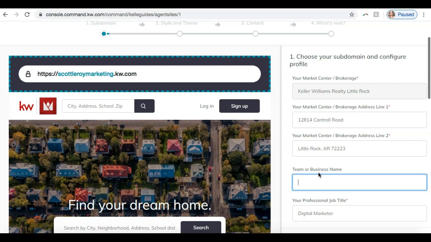If you're not on a team, I would still put in your first name. So put in like Scott Leroy. Up at the top of your site, which we will see when we actually look at it, there is a menu drop down, and next to that it says whatever is in this box. So I would put in your first name or your team or business name. If you don't put anything in this box, it will say your agent. So just keep that in mind.